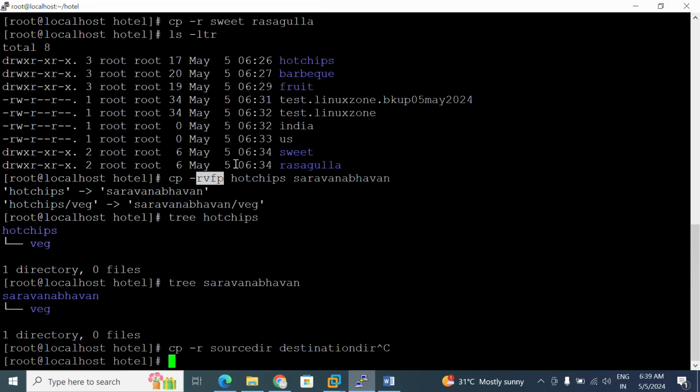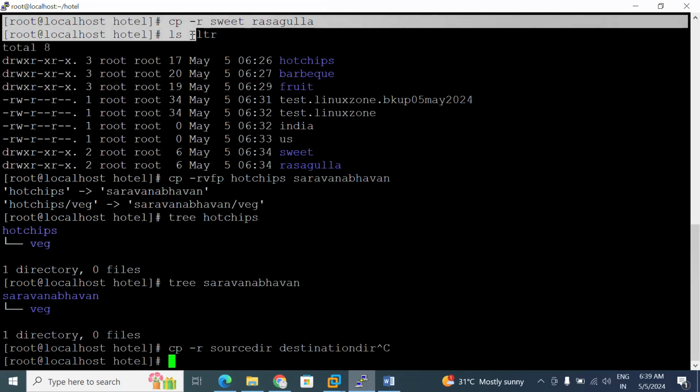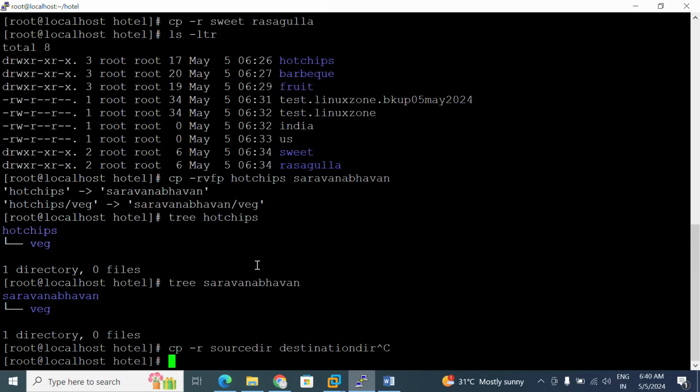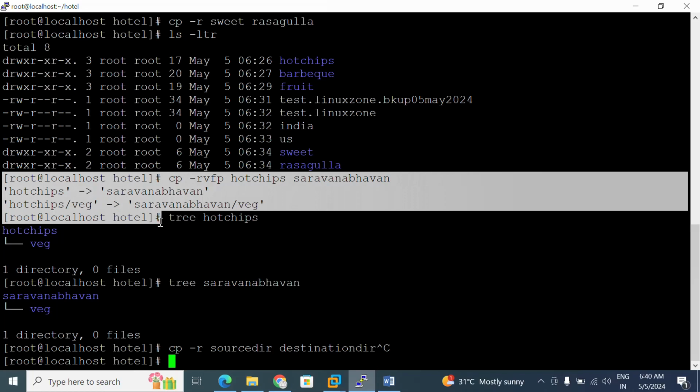Here you see the difference between verbose and non-verbose. Here I am giving cp -r sweet to Rasagulla. Here it simply copied, but when I give -v, it's verbose. Whatever is happening will be displayed on our screen. So that is the usage of V. Okay, so hot chips is changed to Saravana Bhavan, and hot chips wedge is copied to Saravana Bhavan wedge. It displays verbosely what your command is doing. That is the purpose for which we use V here.